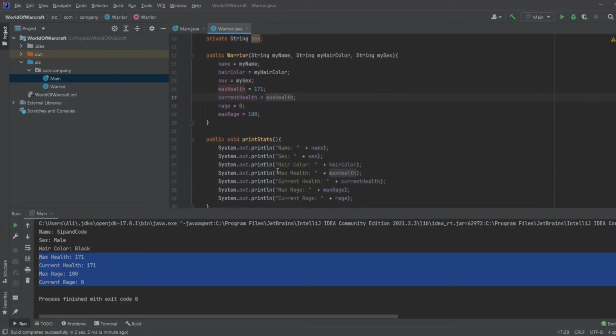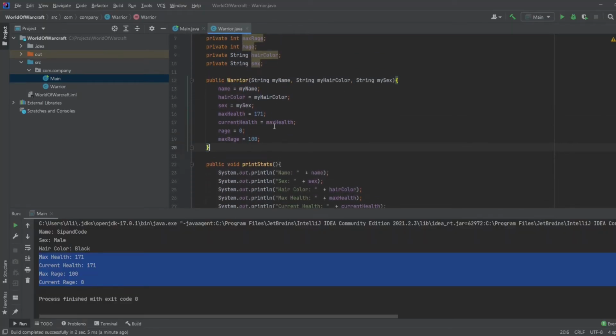Now we can add some more functions as well. So for example, let's do a function for taking damage. So again, we're going to make it a void because we don't want to add a return value. I'll show you why in a second. I'm going to call it take damage. And let me go back into the game and let's check how that works.